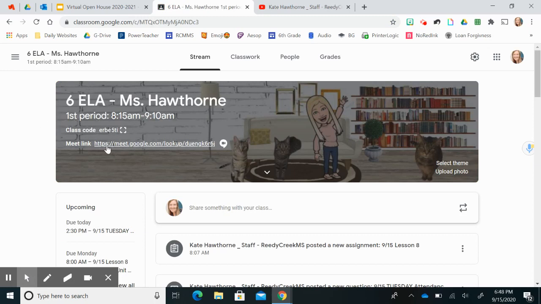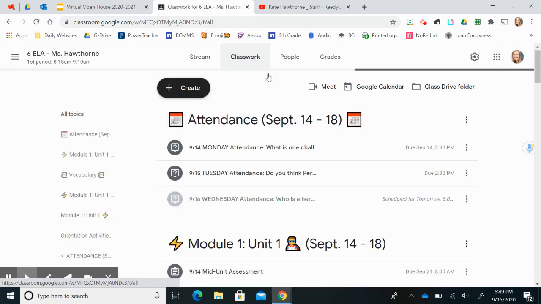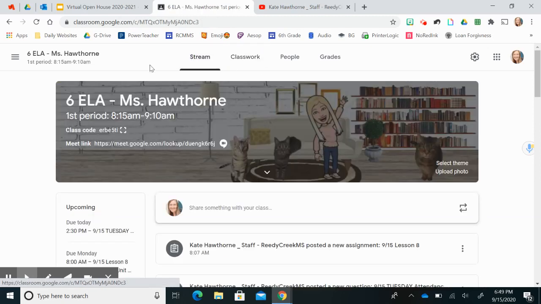For the Google Meet, I just have a link here. I think that's a lot easier than entering a code. So the students will click on that link and it will only work if I am in the Google Meet already. And obviously it only works during our class period. Another way to access the Google Meet is through this icon, and that will only show up if I'm in the Google Meet.